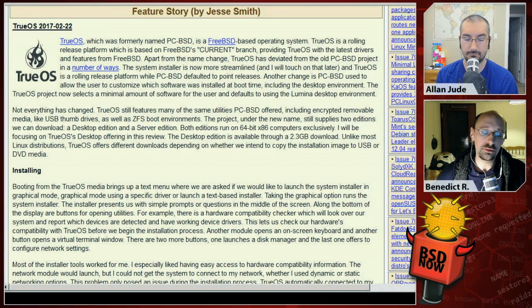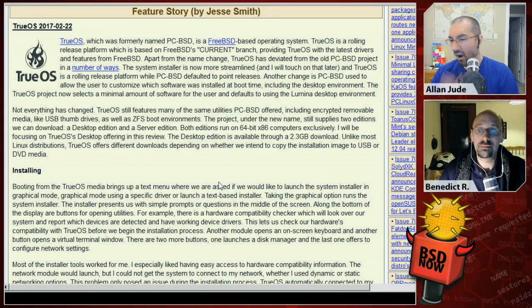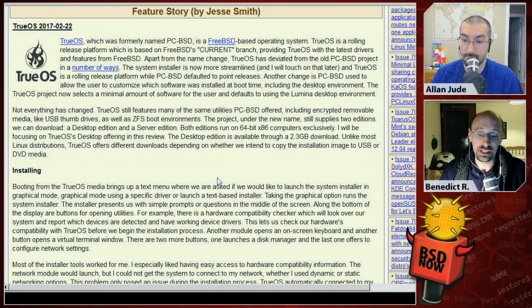Next up is our news roundup, where we have a review of TrueOS on DistroWatch. DistroWatch does a weekly newsletter, and this time there is a feature story about TrueOS. And for those people who haven't heard about TrueOS, is there anyone out there who hasn't? It begins with TrueOS, which was formerly named PCBSD, is a FreeBSD-based operating system.